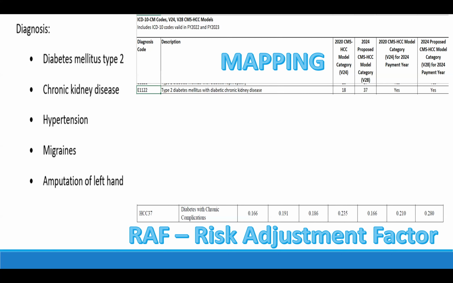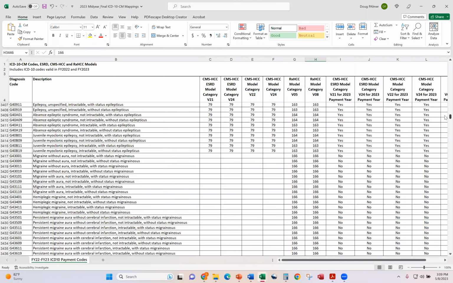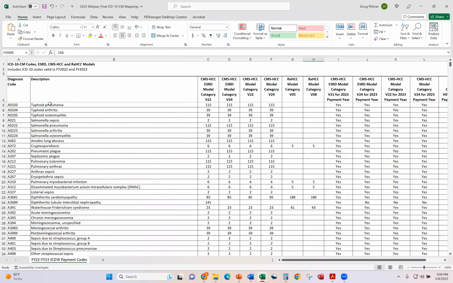So E11.22 mapped to HCC 18 in V24. In V28, it's going to map to HCC 37. Okay, so mappings are a document. Okay, and actually, let me show you a mapping document. So this is an Excel spreadsheet from CMS that has a list of every single diagnosis code and its description that maps to an HCC.